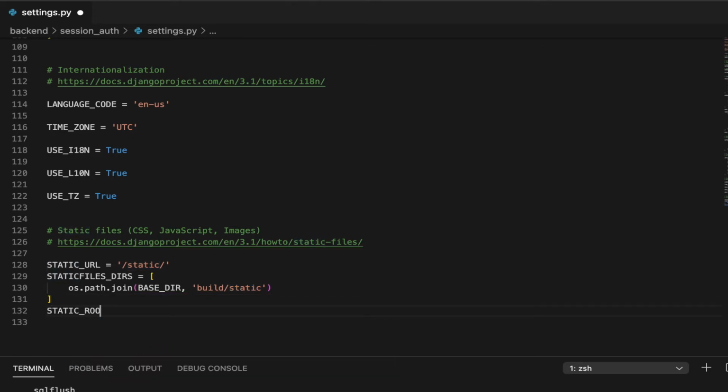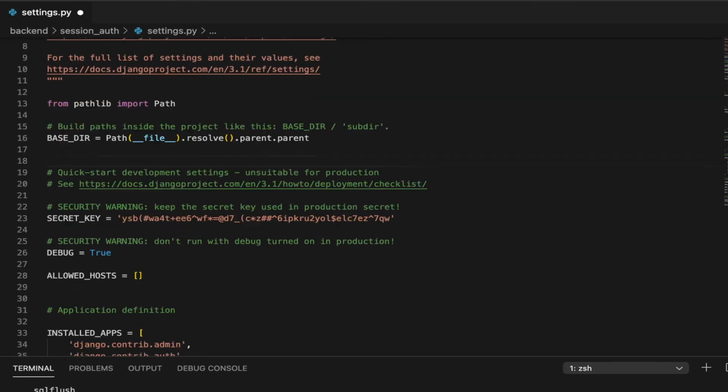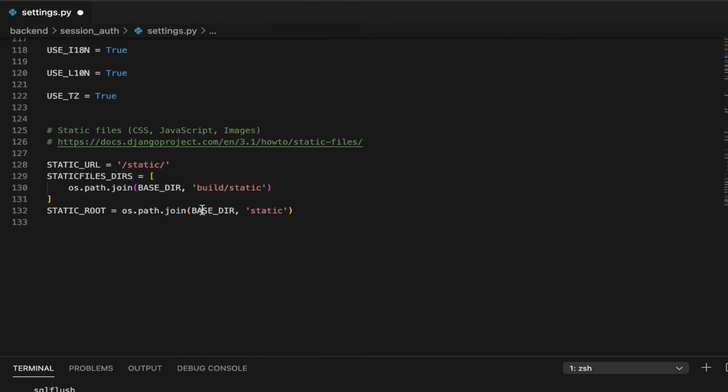And then static root. This is a setting for where our main static folder is going to be present. And that's just going to be an os.path.join base directory static. So it's just going to be right on this level of the backend folder in a folder called static. That's where we want to put it. And then this base directory is just this right here, which gets the directory of where our project is. So that's right in this backend folder. So that's just where this is coming from, in case you were confused about that.